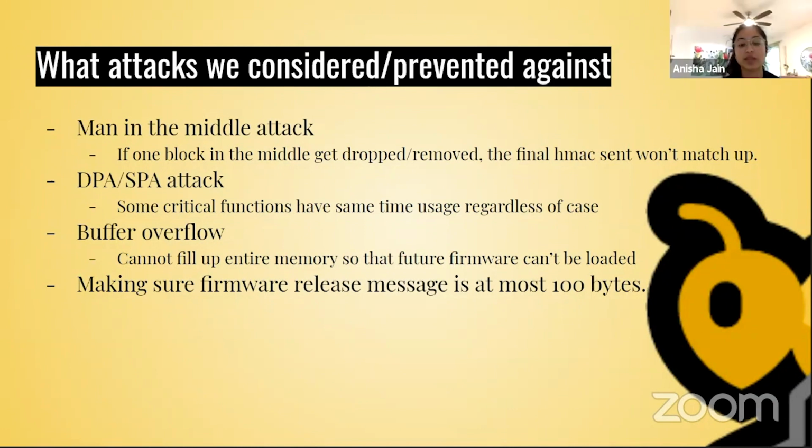We learned about many malicious attacks in these past few weeks, and we wanted to protect against as many of them as we could. We mostly focused on the man-in-the-middle attacks because we expected other teams to employ this the most often by switching around or dropping frames to boot invalid firmware. And as we discussed, we preserved order with the HMACs.